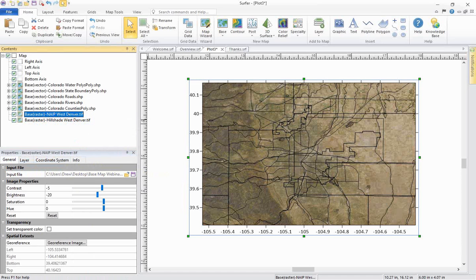And as you can see, these layers are a little hard to see, a little bit difficult to depict what features are going on in the current map. And so I really want the rivers and the water bodies to pop a little bit more, and I can do so by changing the line and the fill color.